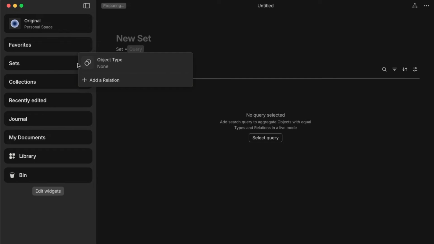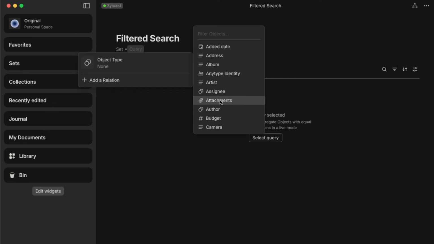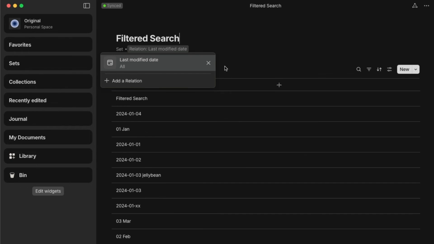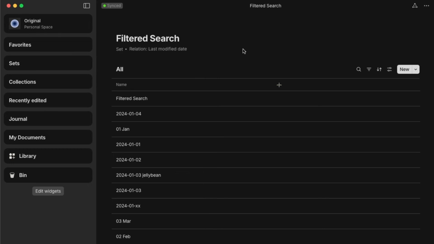Okay, so now we're going to make a set. Now the set is really like a filtered search. So you can put in a relation and it will return everything that has that relation, but it looks like a database view. So if I put in last modified date as a relation, you can have all different objects in here. And let's put a new filter here so that we can see.